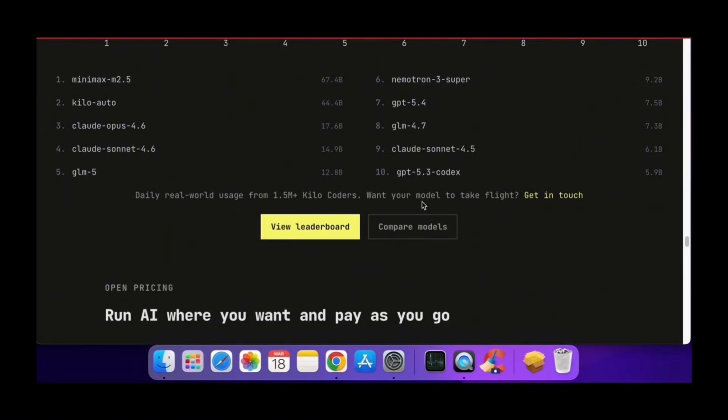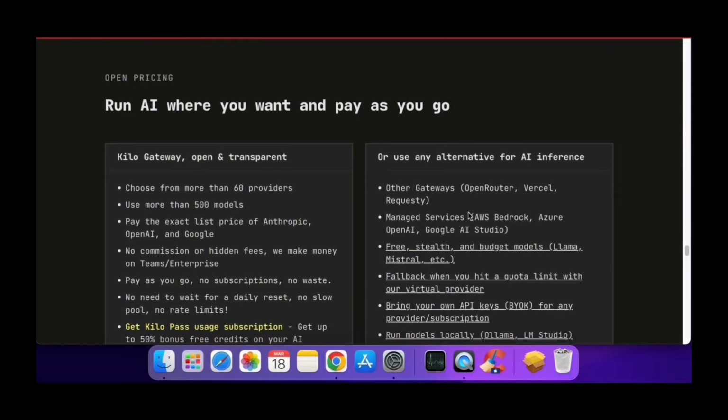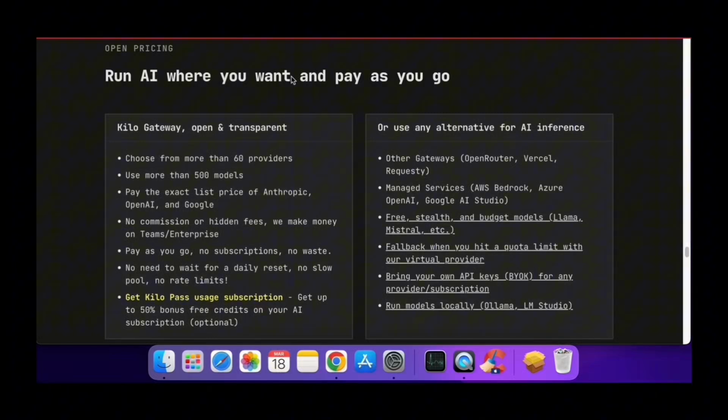And if you have your own model that you would like to take flight, you can click here to get in touch with Kilo Code. So as far as pricing, you can run AI where you want and pay as you go.